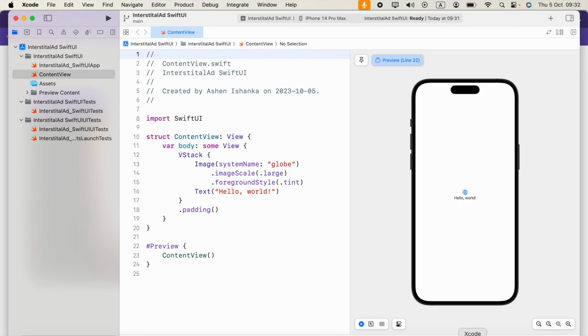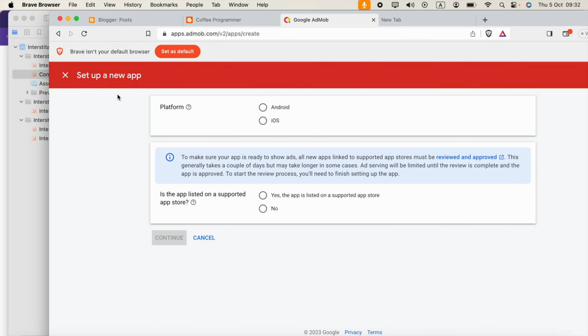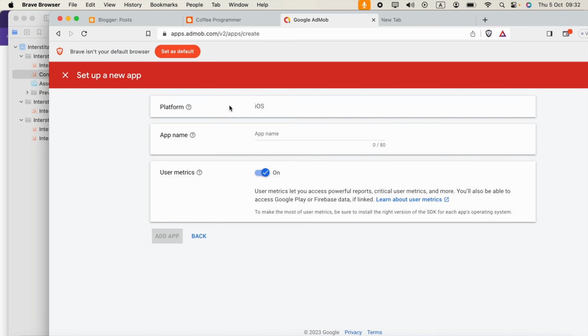Next step is open your AdMob, and let's create our new application there. Select iOS, and you can select whether your application is live on the App Store or not. Now I have to provide the application name here. I'm going to provide Interstitial Ad SwiftUI. It's the application name. Click Add App.